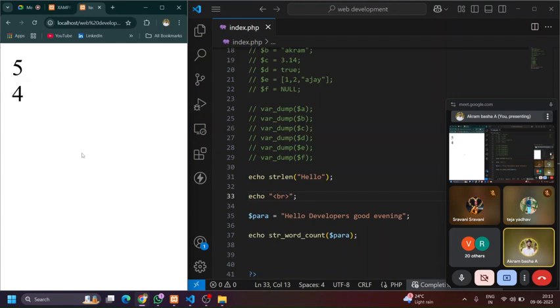You can see 5 is the str length of the particular word, and in the paragraph we have 4 words. You can see "hello developers, good evening", which is a 4-word paragraph. So by using str word count, we can directly get the number of words in the particular paragraph.